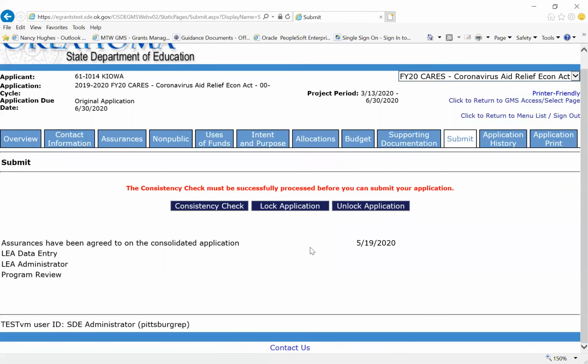Each one of our federal program staff has been assigned so many LEAs. They will review your application as soon as possible. Once your application is final approved, you can start submitting claims for any expenses that you had in FY20. The expenses can go back to March 13th through June 30th of 2020.